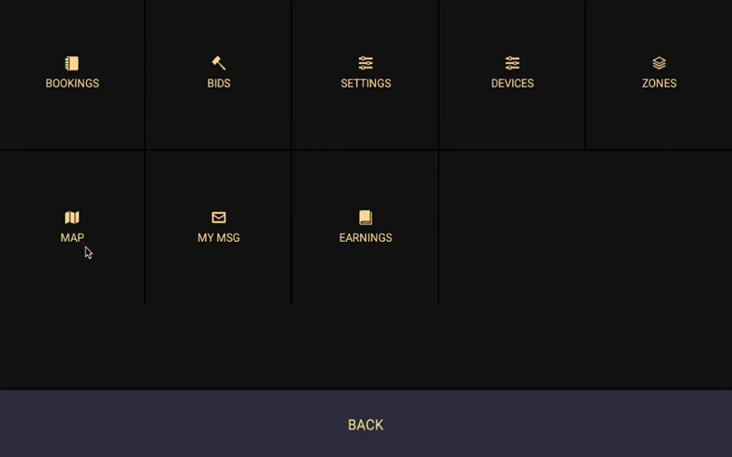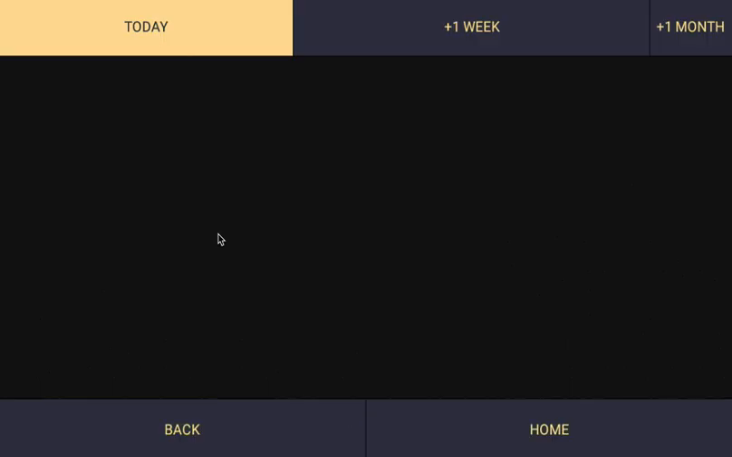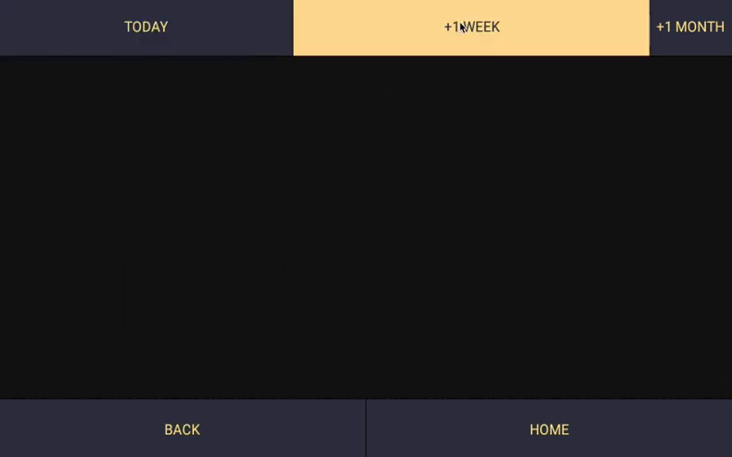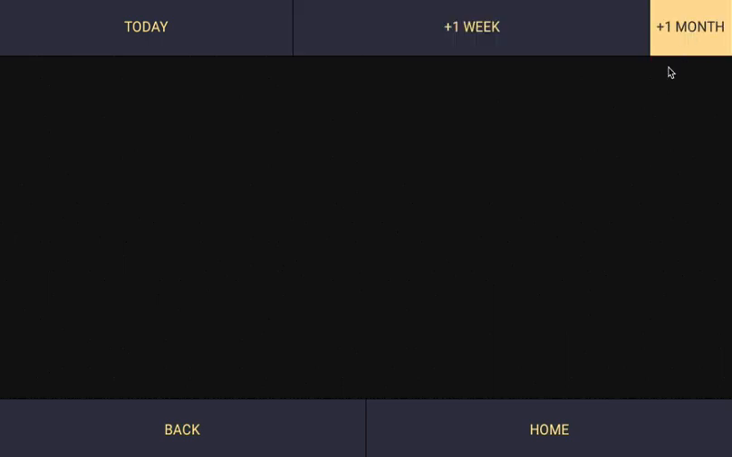We'll cover navigation later. My messages is where you would see any messages that were sent to you between you and home base. You can see today's messages. You can see messages for the past week, messages for the past month.